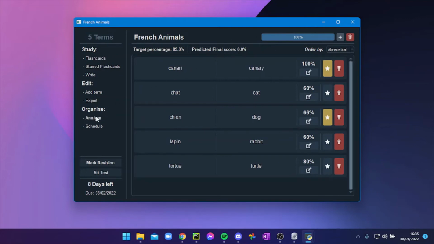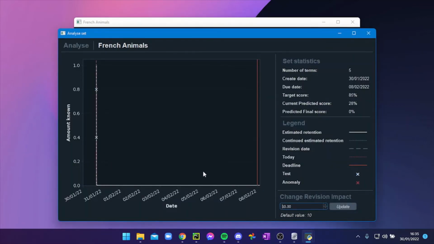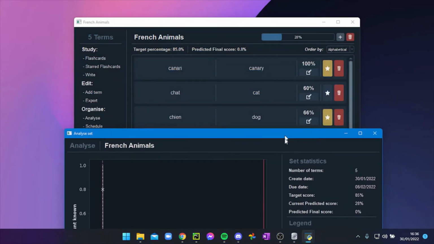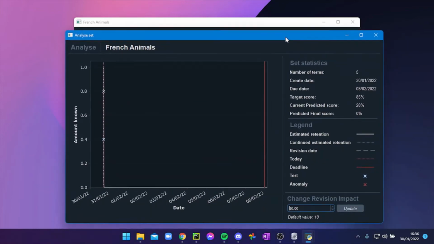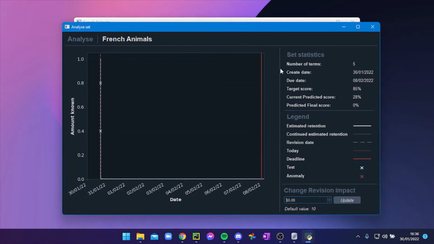If we click on the Analyze window, we will see this graph appear, as well as some predicted values. It predicts our current score over the period of time elapsed to be 28%, as seen and reflected in the set window. Because of the short interval between the times, the graph appears to have a very steep gradient, because we appear to have forgotten a large amount of knowledge quickly.